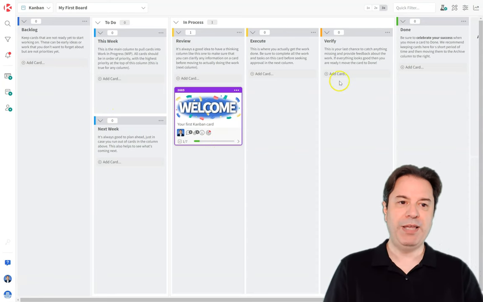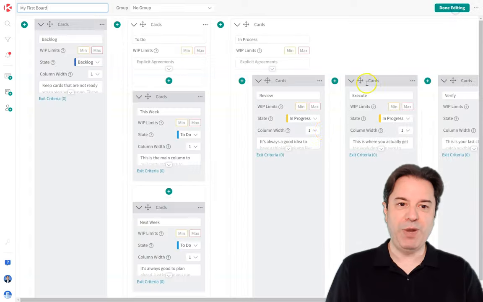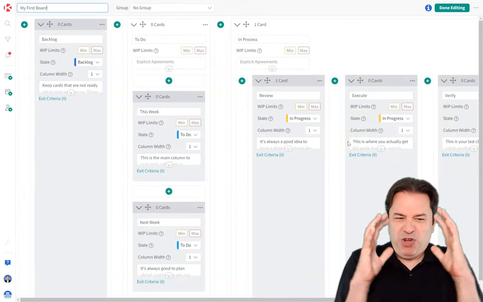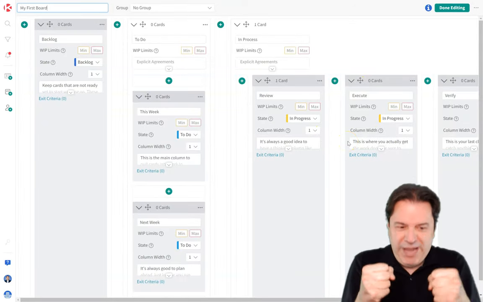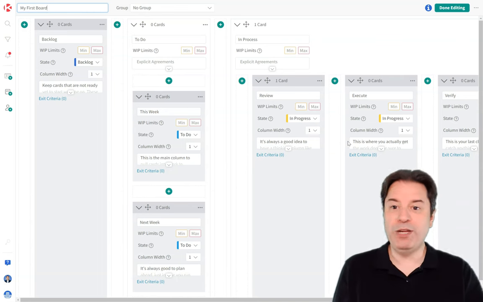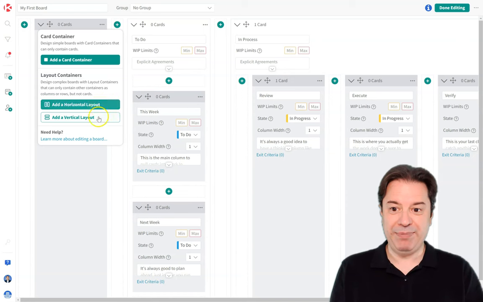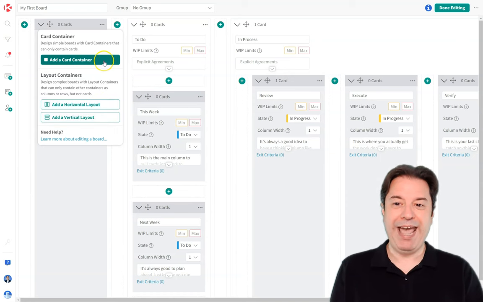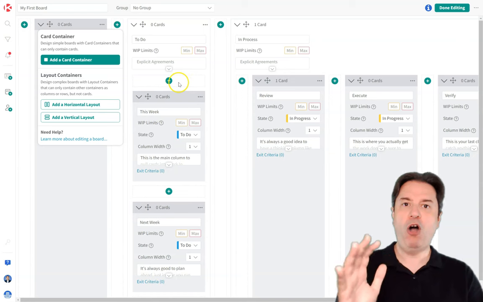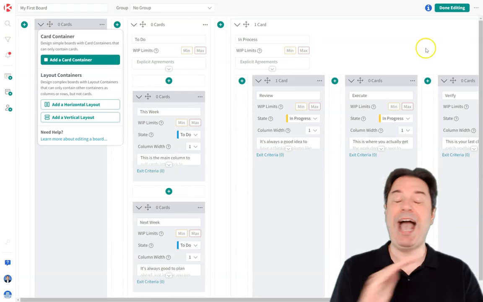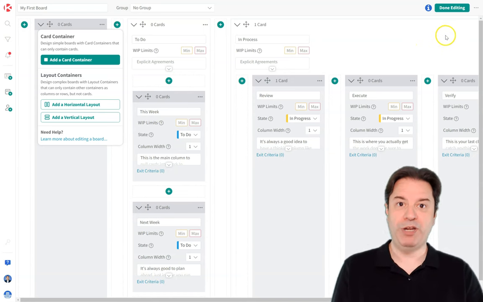While everyone in the industry creates these perfect grids that you can split, but you're confined to just splitting grids and playing tic-tac-toe, we don't do that. We use containers. And these containers of type layout, horizontal or vertical, and card container will give you all the flexibility you need to create absolutely any board you can imagine.